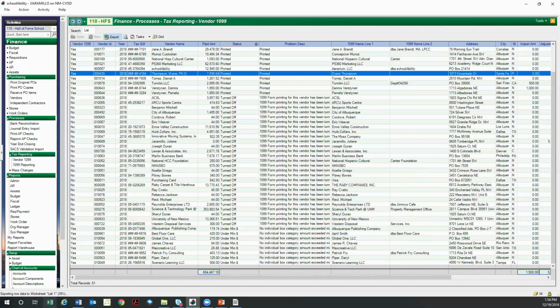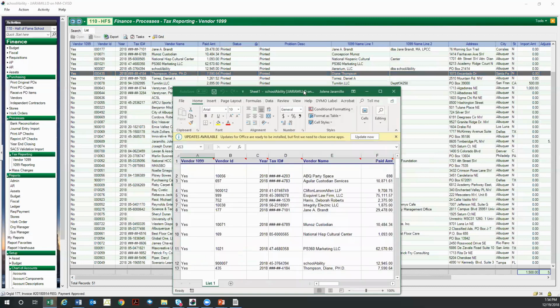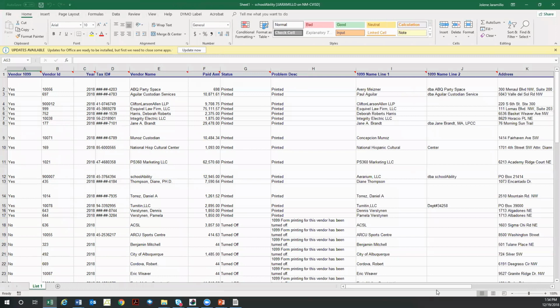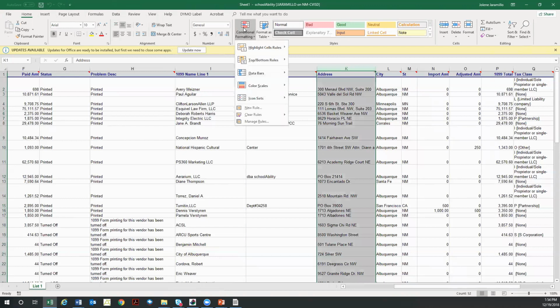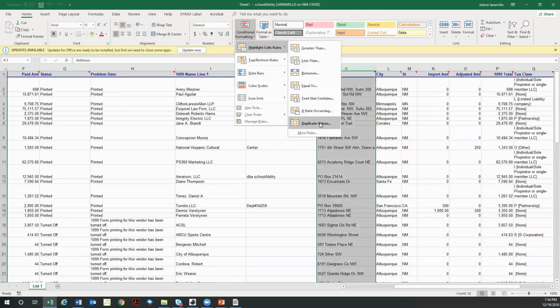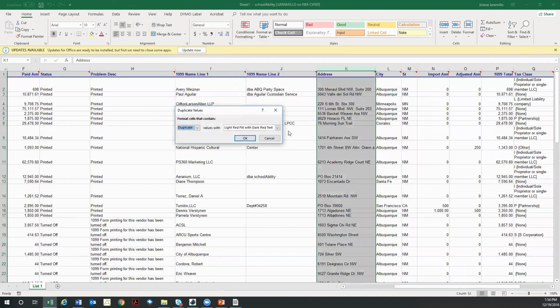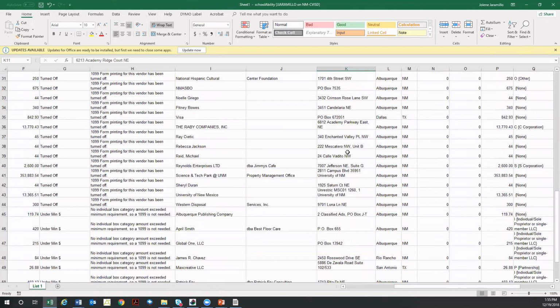And it's telling me here what the percentage completed is. Okay, now it's complete. And so one thing that I could do is I can come to the address and see if I have any vendors that have duplicate addresses. So I'm going to select duplicate values and click OK. I want it to format with this default. So I'm going to scroll down and see if I have any duplicates.